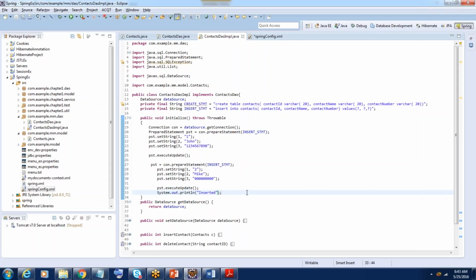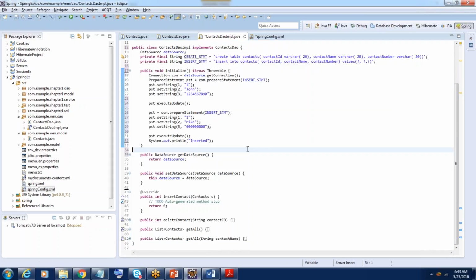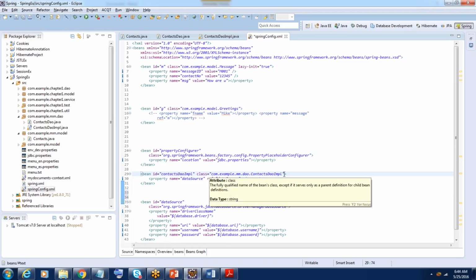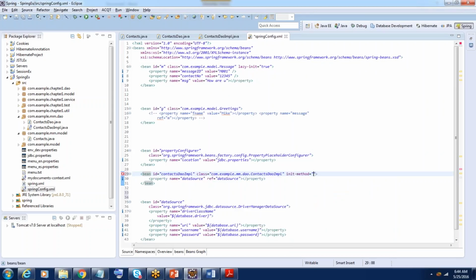There is nothing to explain over here because we are already familiar with all this stuff. What we are going to do now is, I want this method to be called automatically. For that, you can go to the Spring config file and specify init method, and its method is equal to initialize. So this method will be called automatically.